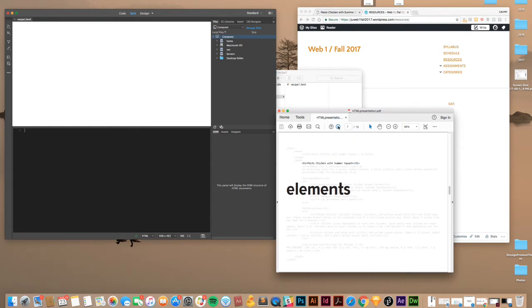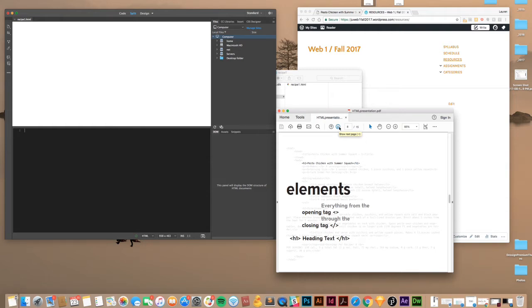Elements, as you can see right here, are everything from the opening tag through the closing tag. So elements contain both of the tags and the information that's in between. So while this is a tag, this whole thing is an element. Each HTML element tells the browser something about the information that sits between its opening and closing tags. This format is how an entire HTML page is structured.